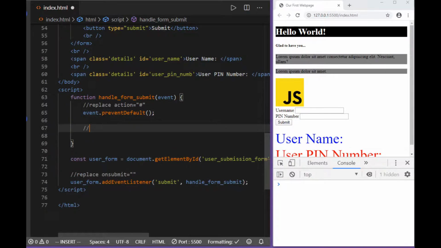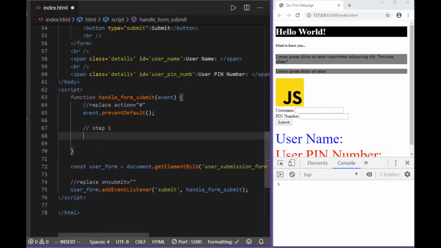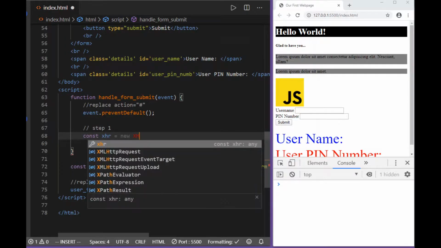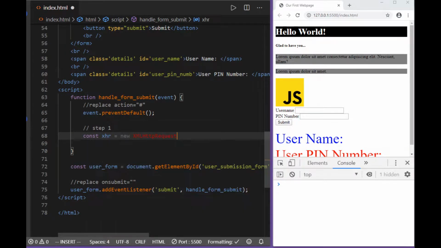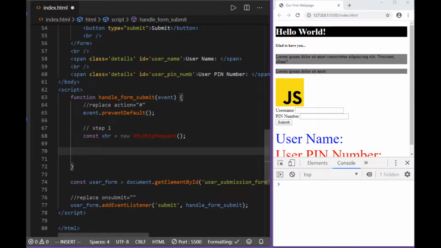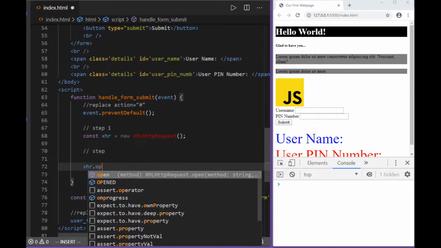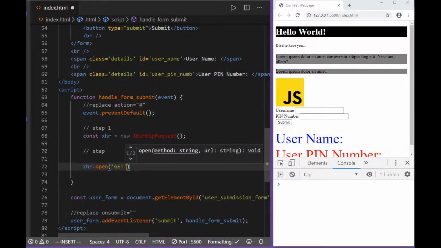All right, so step 1, we're going to create the request object. We're going to call it xhr. We're going to say new XMLHttpRequest. Step 2, we have to open it with the URL and the method type. So we're just going to say something like xhr.open with a GET, and the URL we're going to use is http://httpbin.org, and the route is get.